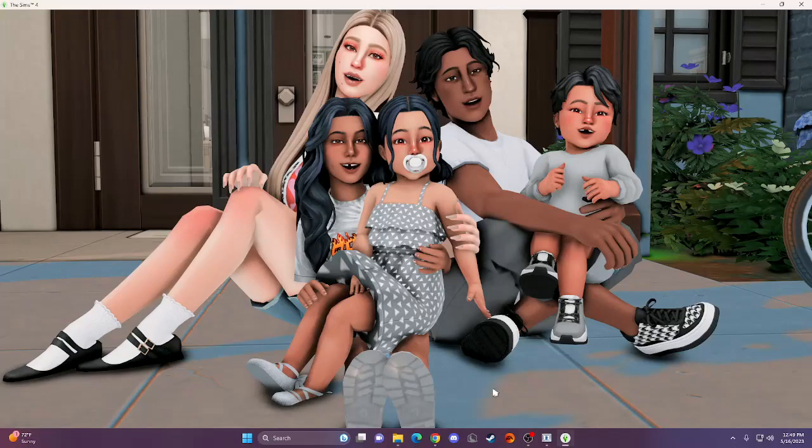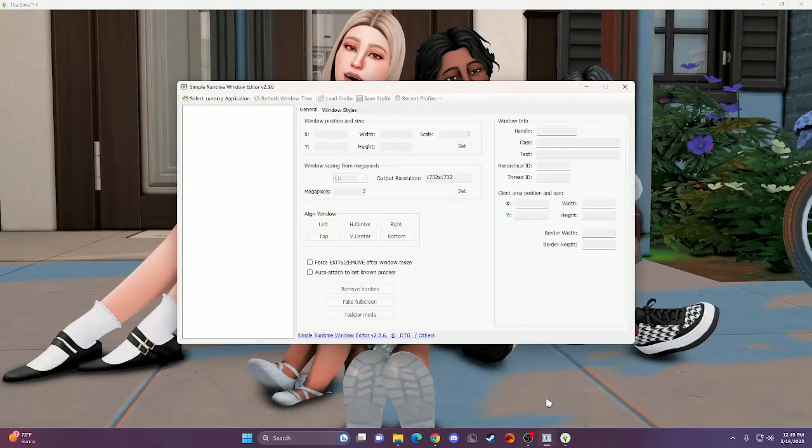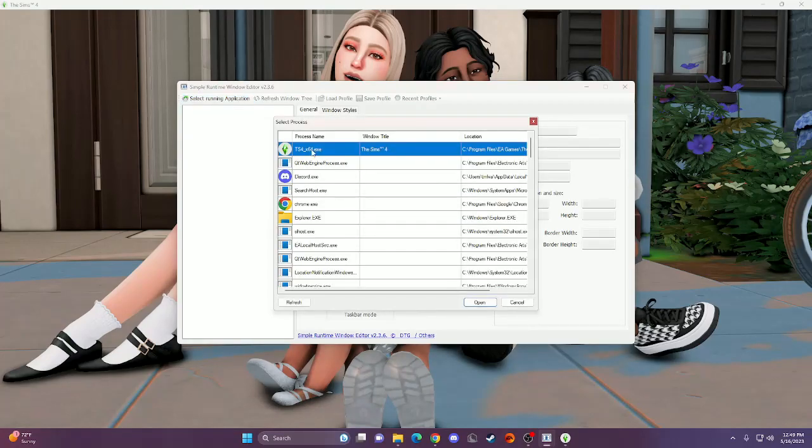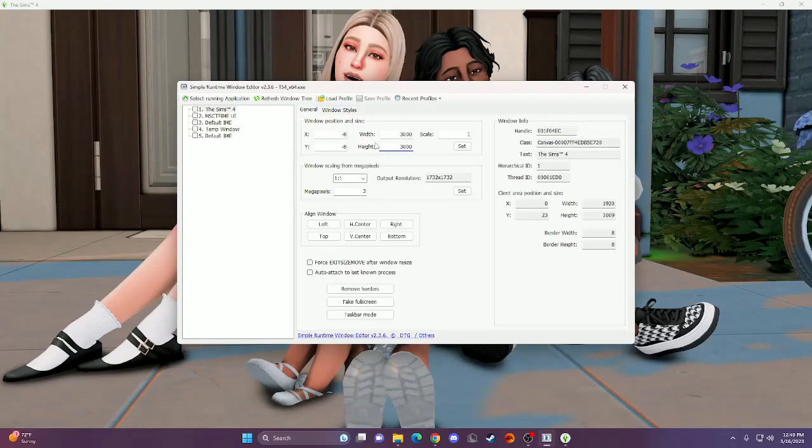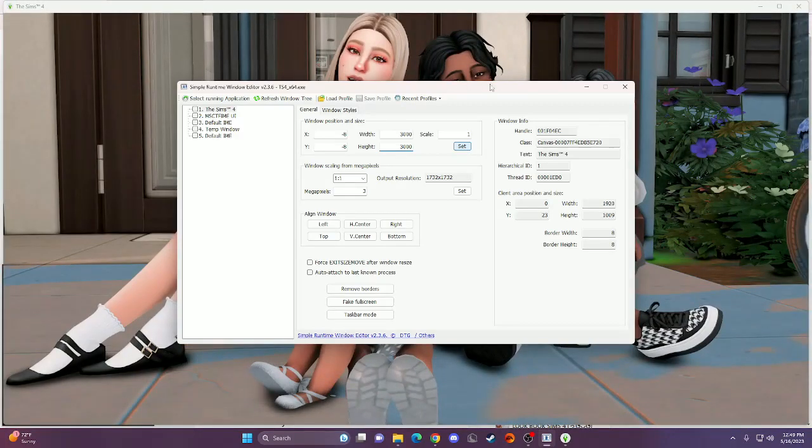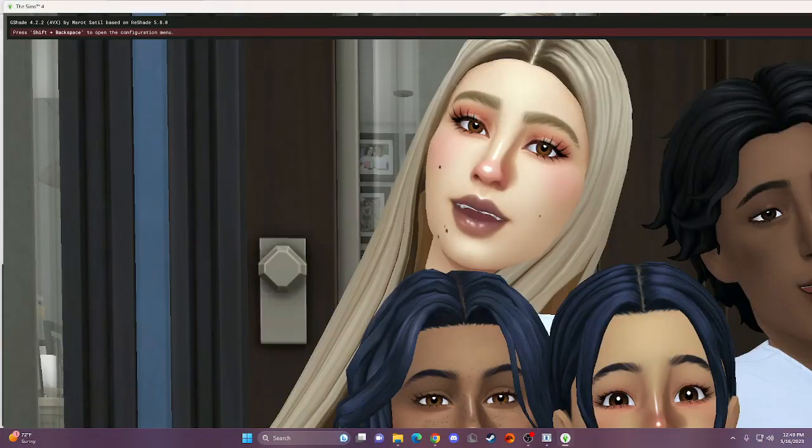So now that I'm here, I'm going to go into SRWE, which is what I use to take my screenshots with. It makes them better quality. You don't have to do this, but I prefer to do this. So what I'm gonna do is I'm gonna change the width and height, and you'll see that it's going to change to a smaller screen and a more zoomed in screen.